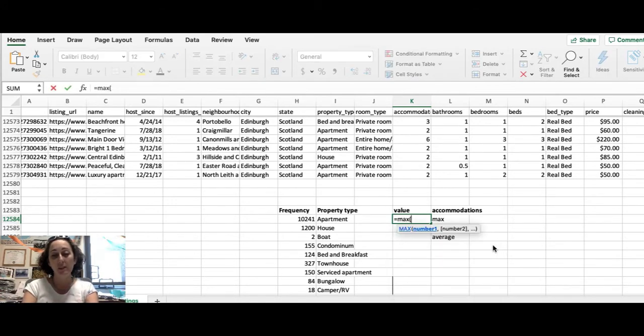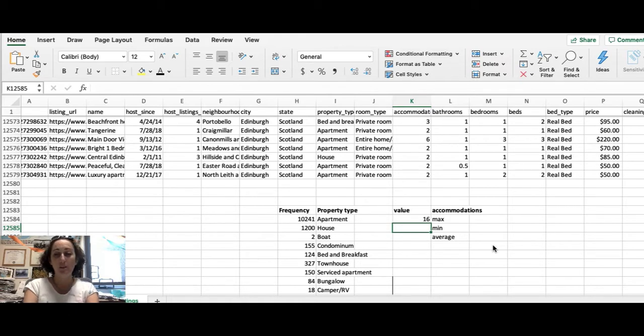open parentheses. I'm starting here in the K column, so I'm going K1, colon, through K till the very end, K12579, close parentheses, hit enter. That tells me that there is a maximum accommodation in this data set for 16 people. To find the min, it's equal min, open parentheses, K1 through K12579, close parentheses. The minimum number of accommodations is 1.